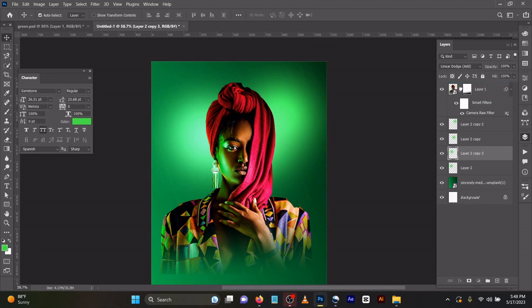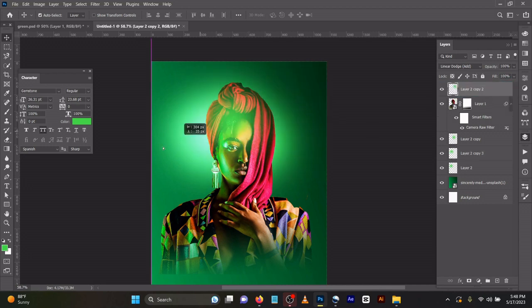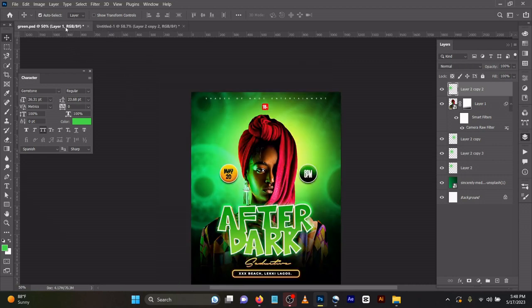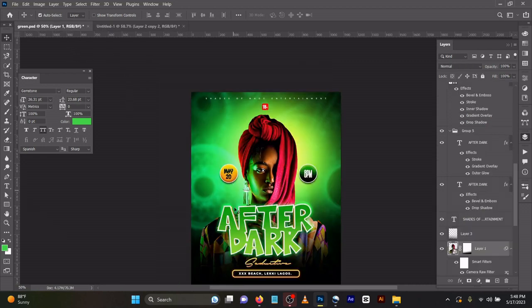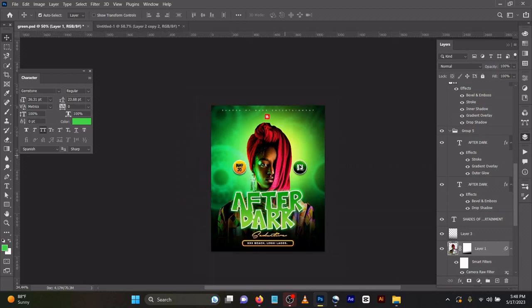Okay, let me try something else. If I try this way, you can see that I added one of the overlay. I added it over the image, so you can see that it reflects, so it looks kind of real here. So that was exactly how I got this particular blend. Everything here is looking green.